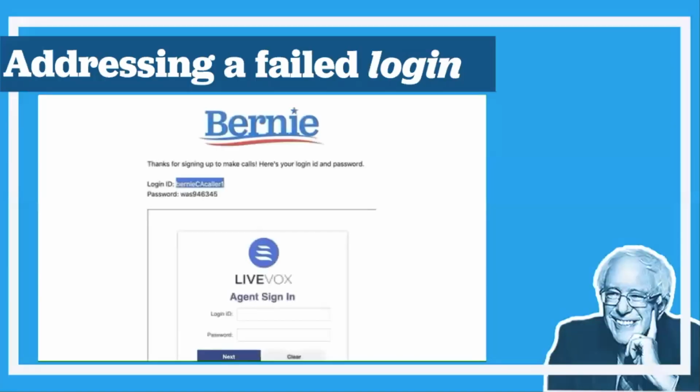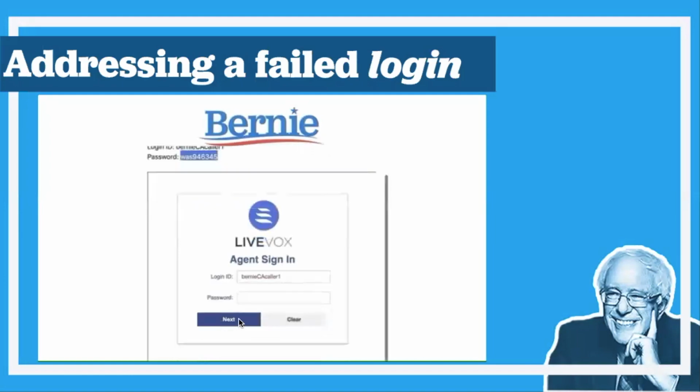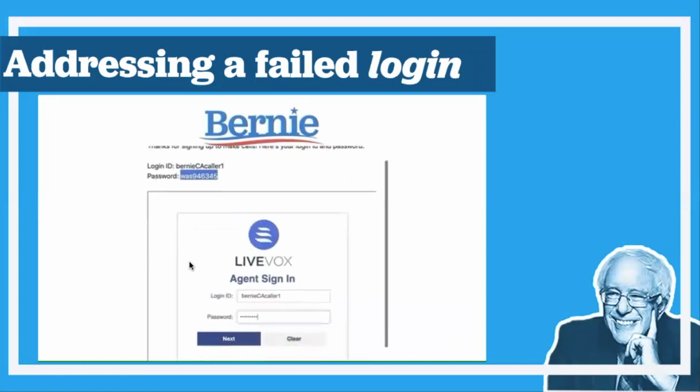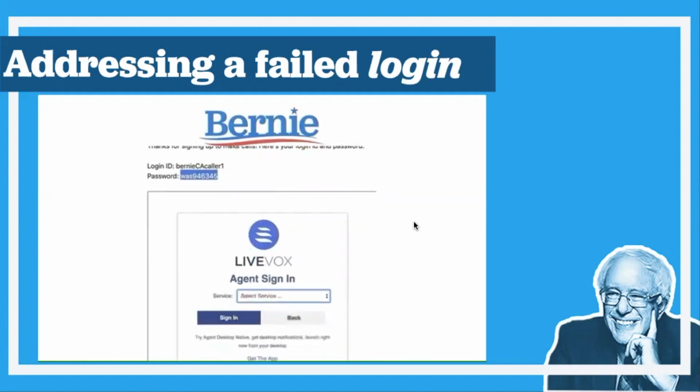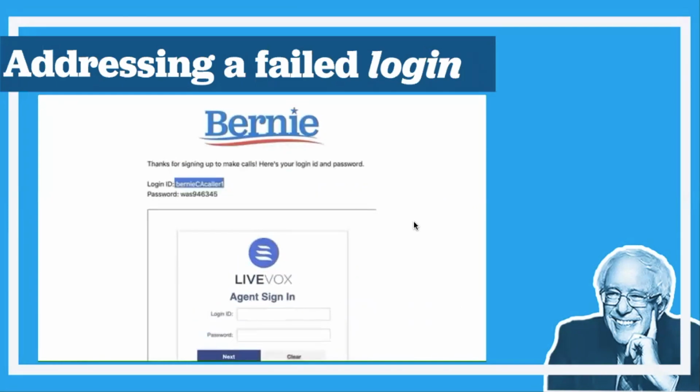So let me show you what a failed login looks like. You can see here I've copied a little bit too much in the username. You can see that space there. I'm going to copy the password, hit next, and you can see that red message there. So just wanted to show you what that looks like. That is what a failed login looks like with an extra copy.